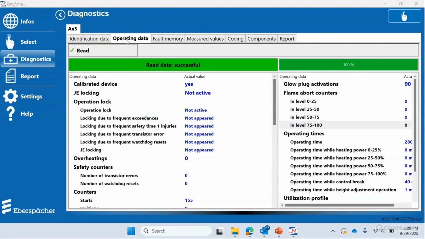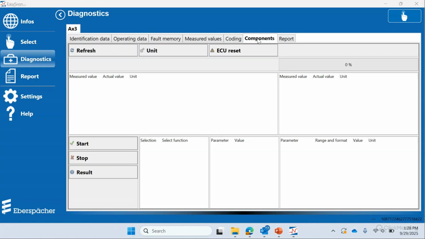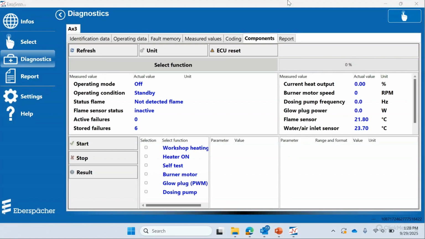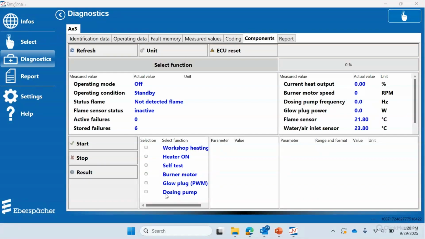All right, now that we are done with operating data, we can go into components. If we click on components, this is where you can test each component individually. If you're working with the Airtronic heater, there are 3 components you can test individually. One is the fuel pump, referred to as the dosing pump here in the application. The second one is the glow pin, referred to as the glow plug over here. And the third is your burner motor, which is the blower motor. These 3 components can be tested independently without having to switch on the heater.